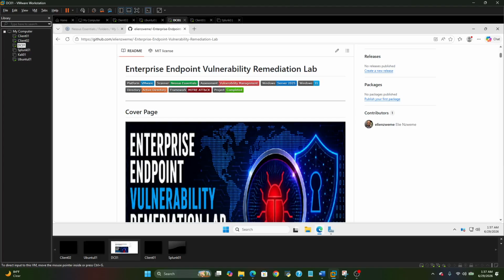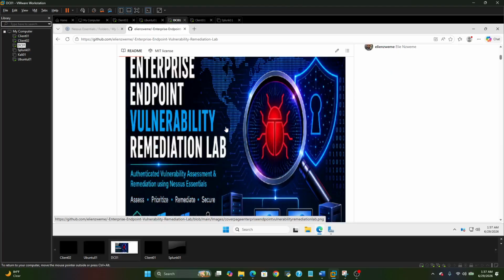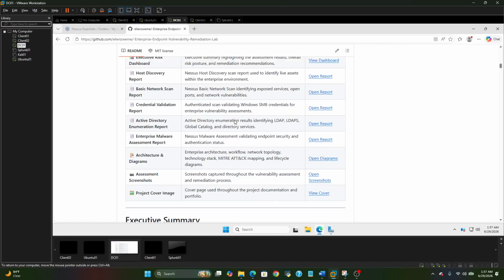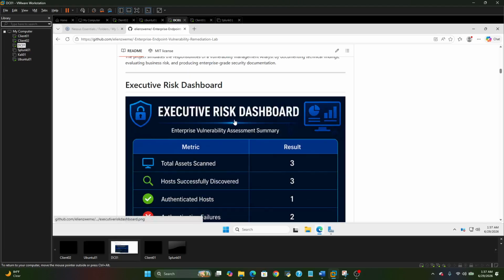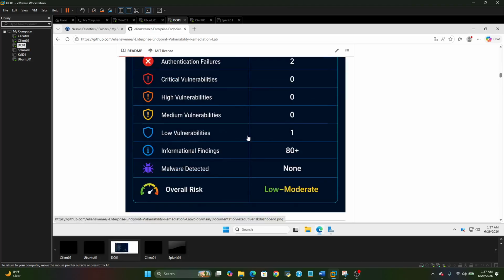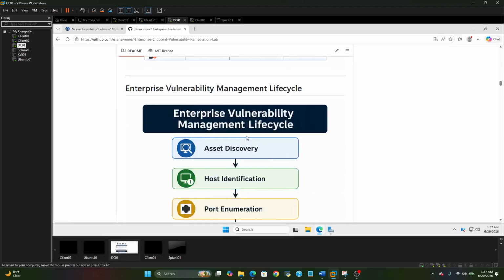The project covers the complete vulnerability management lifecycle, beginning with asset discovery and ending with risk analysis, remediation planning, and validation. This project was completed entirely in my personal virtual environment in which I use VMware, as you can see right here. This VMware is going to help us demonstrate the same workflow commonly used by enterprise vulnerability management teams.